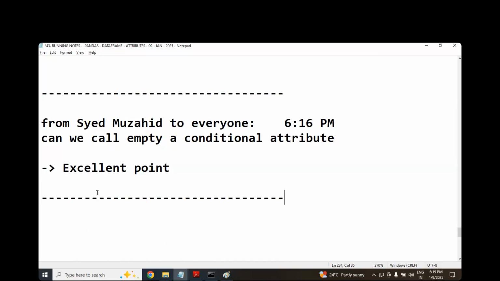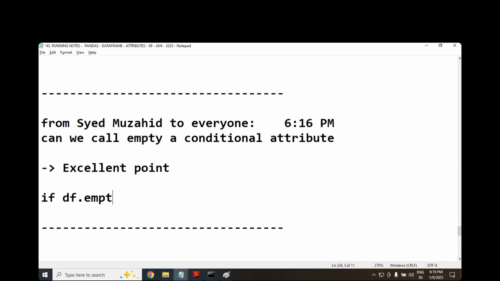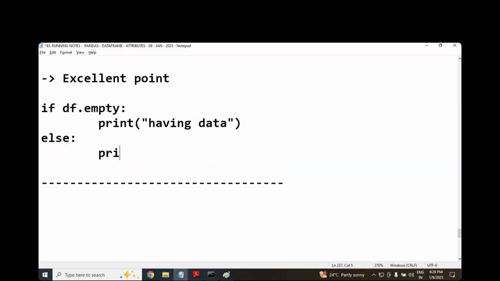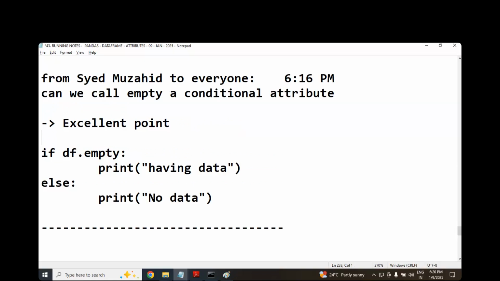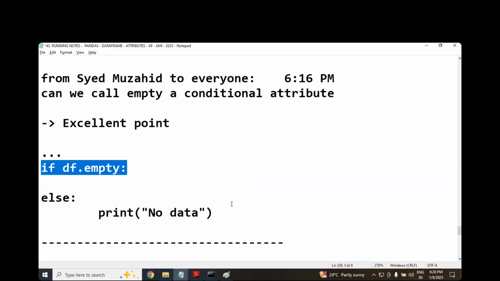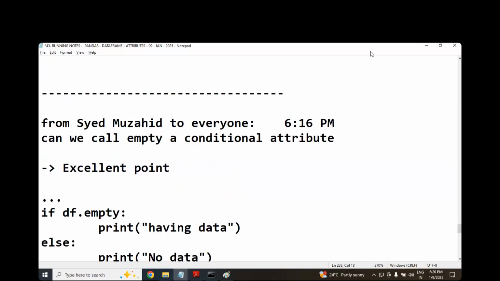It returns a boolean, so you can create a condition. Our friend did the same thing. If df.empty is true, you can write no data; otherwise, you can write having data. Sir, we can use this. This is the code, the point you asked. In real time, we are writing this code on a daily basis. That is your first question.